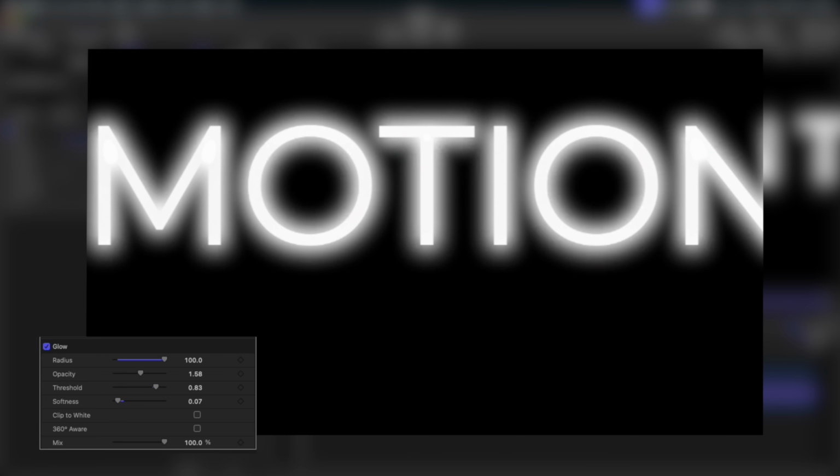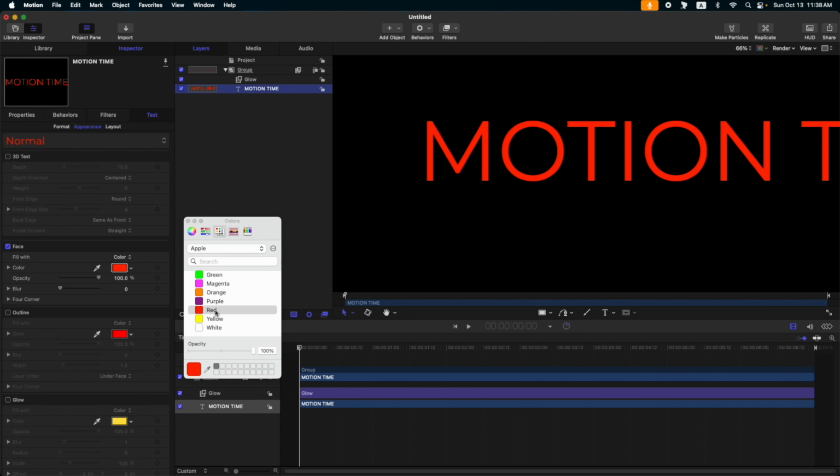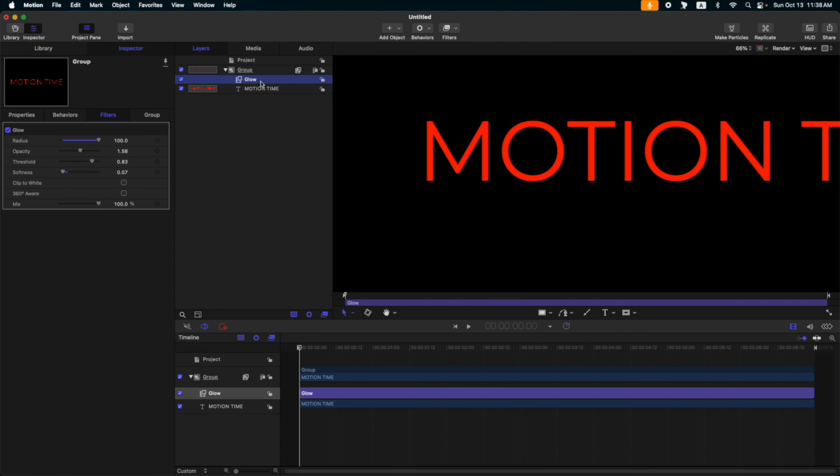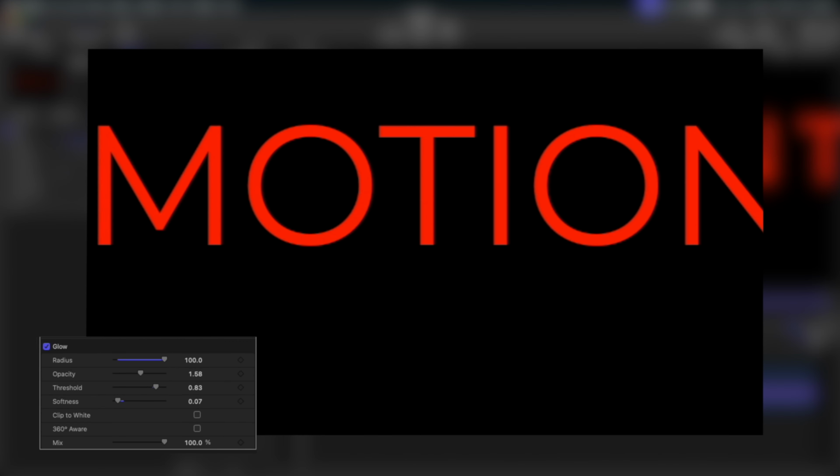As you can see, we are using the color white on our text. However, what if we change the color of our text? Let's change it to red. Even though we have the same parameters from earlier, there is no glow at all. So why is that? Let's first reset this one. Let's increase the radius. Still, there's no result, right? The solution to this is to adjust the threshold just like this.